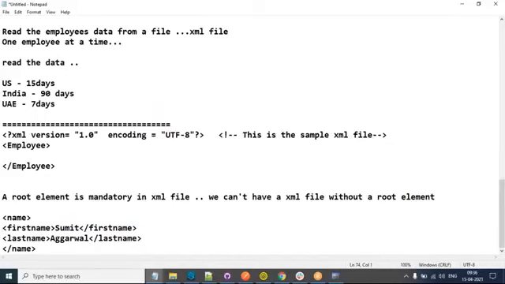So one of the basic rules you have to follow while writing an XML file is that a root element is mandatory. When I say root element, the name of the element can be anything. The name of the element could be like this also, root. Yes, but it is mandatory to have a root element.